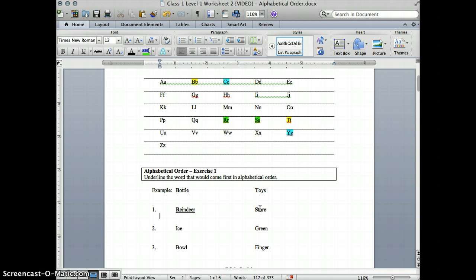All right, let's try number 2. So what was our first step? Good. We're going to look at the first letter. So we have I and we have G. Now when we go back to our reference section, I want you to find those letters. Where are they? Good. I'll do that in red. We have I over here. We have G over here.